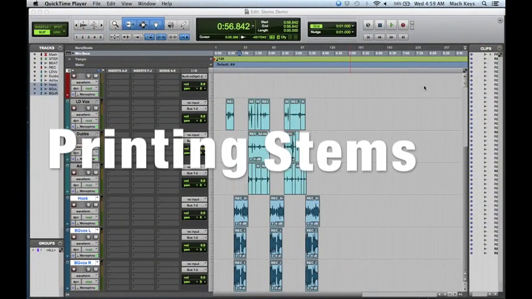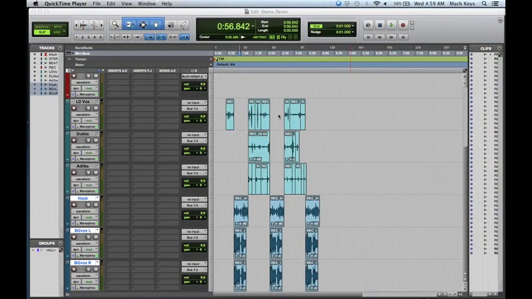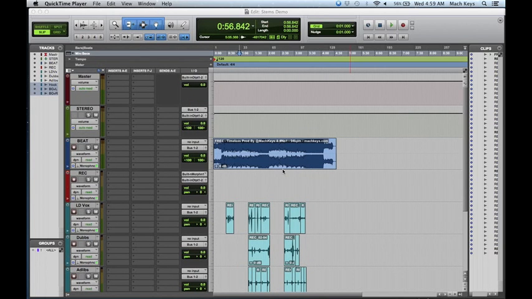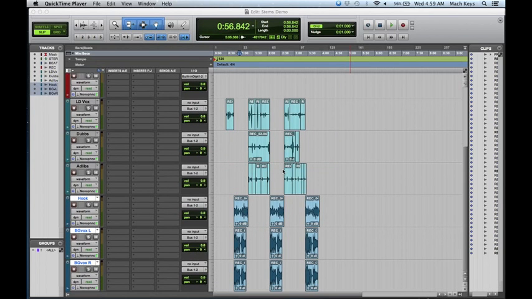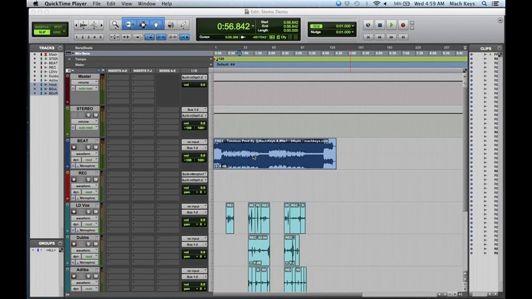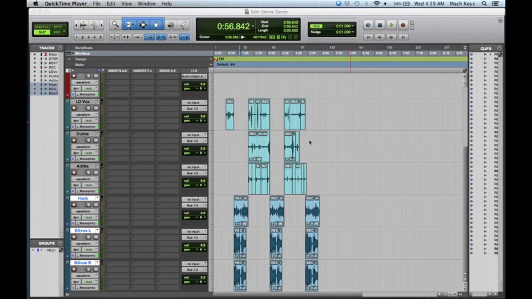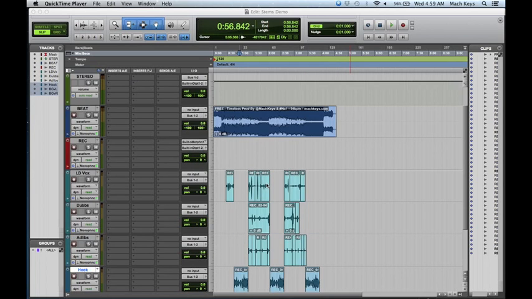Alright, guys, so now we're here at a Pro Tools session. This is just a mock-up demo session that I got going on. So, I'm gonna teach you how to stem out a project, right? So we got our two-track beat right here, and then all these are vocal stems that we recorded for the project.